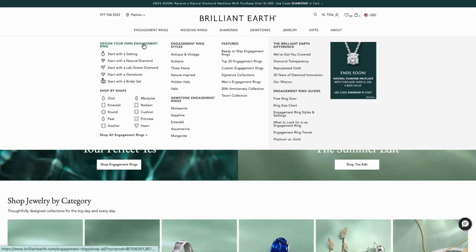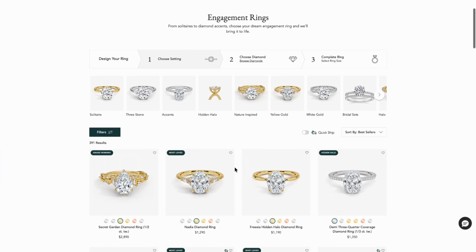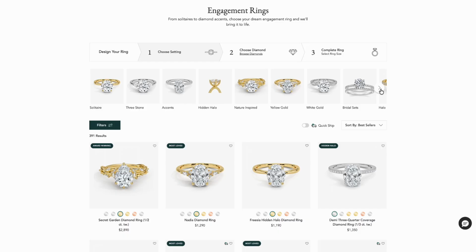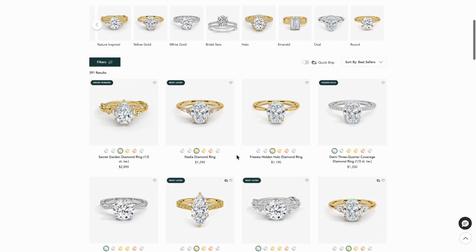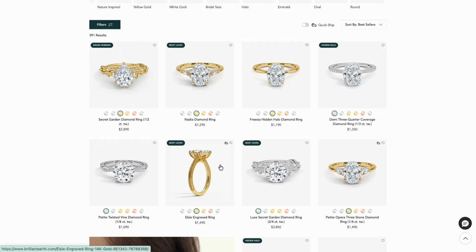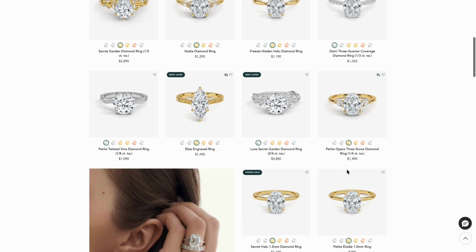Let's get started. First, let's go to engagement rings, then design your own engagement ring. Up at the top, we'll see a bunch of filters. If you know exactly what you're looking for, this can help you narrow down a lot, or even if you kind of know what you're looking for.